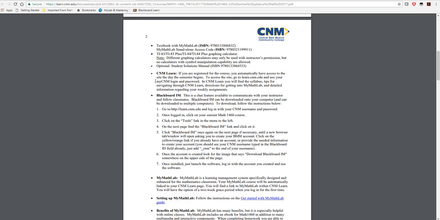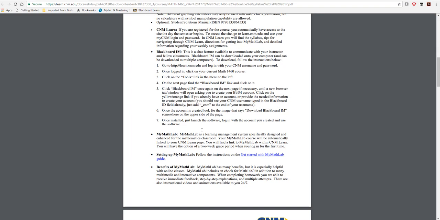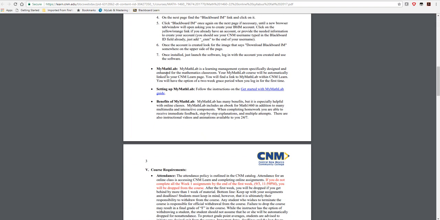You can get the Student Solutions Manual if you want. CNM Learn, as we already saw, that's where we start. Blackboard IM, you definitely want to get that. Download that through Blackboard, through CNM Learn. Follow the instructions on how to do that. We're going to be using that for office hours, so you definitely want that.